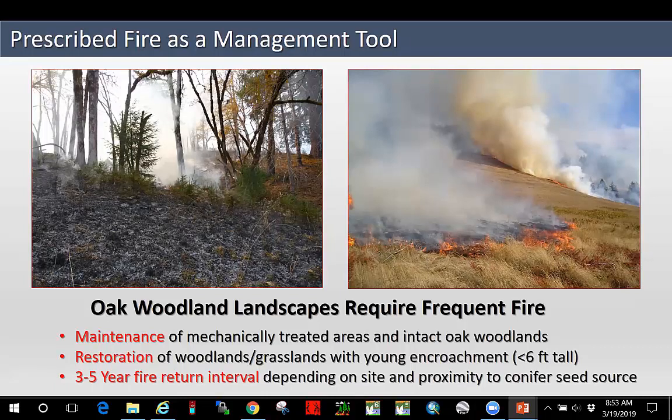In Northwestern California, if you go more than about a decade between fires and you have adjacent conifer stands that are continually seeding into your oak woodlands or grasslands, you may not be able to achieve objectives in killing those fir due to their size on that decadal interval.